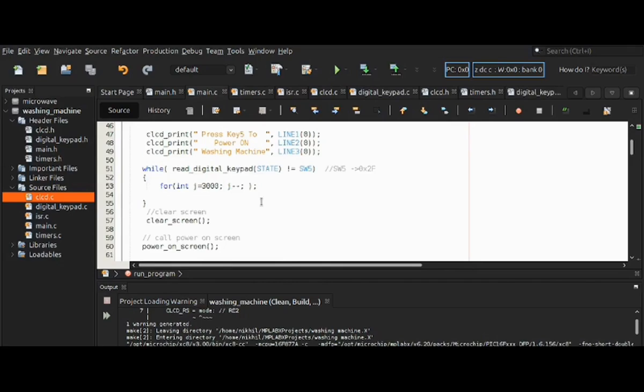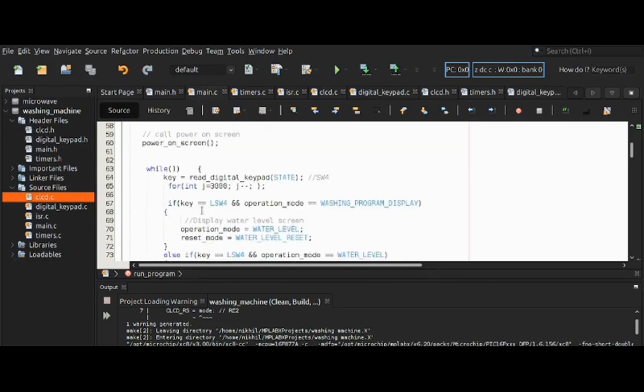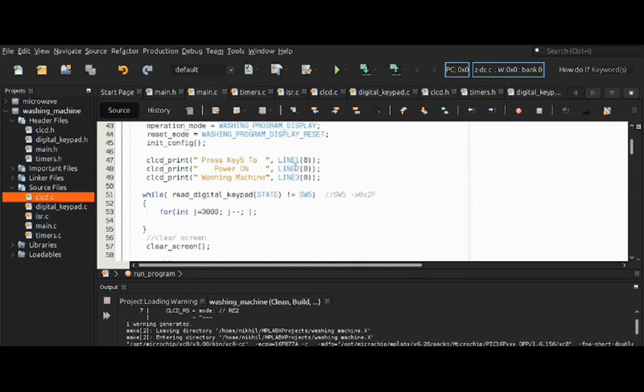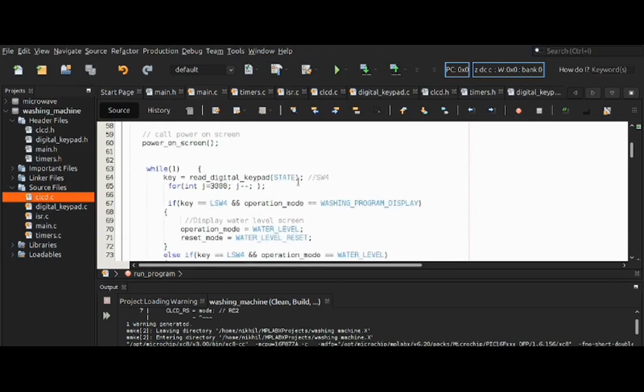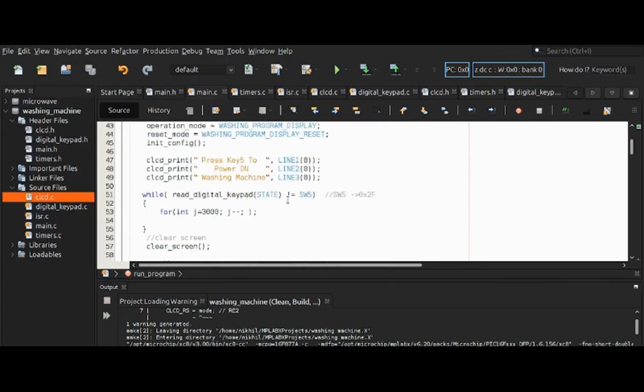Let us explore. As you can see, the CLCD print functions are used. Press key 5 to power on the washing machine, which is displayed on the LCD in PICSimLab, and it indicates that when button SW5, which means RB4 in PICSimLab, is pressed, the washing machine is turned on. And SW5, as you can see, we also assigned to pause and start.